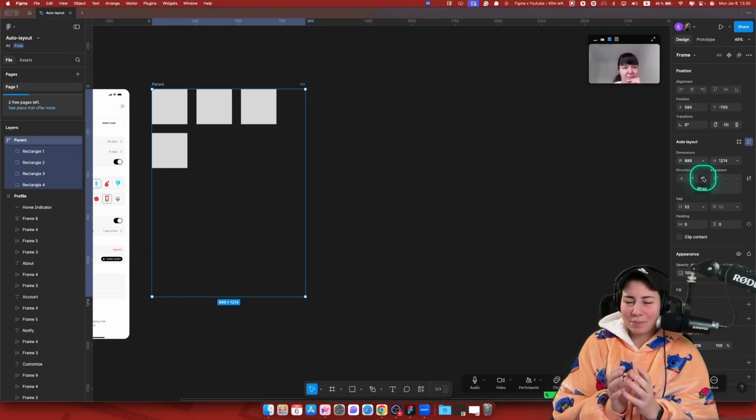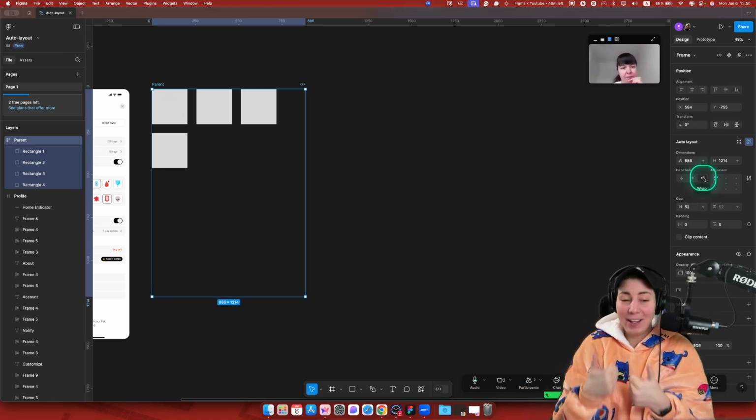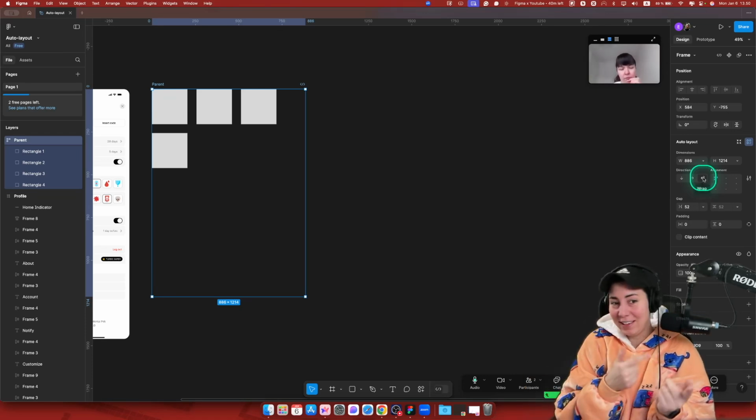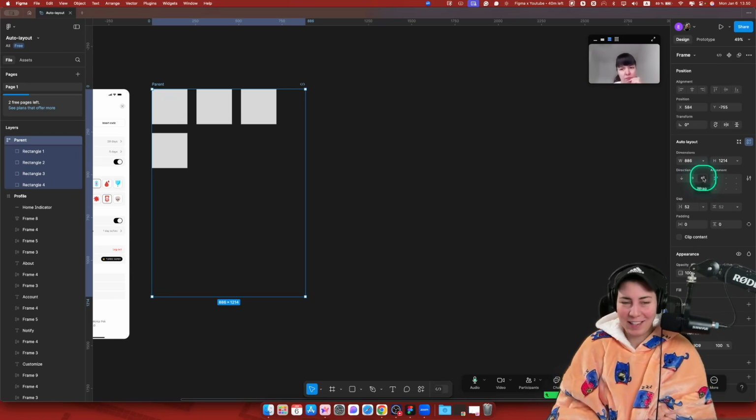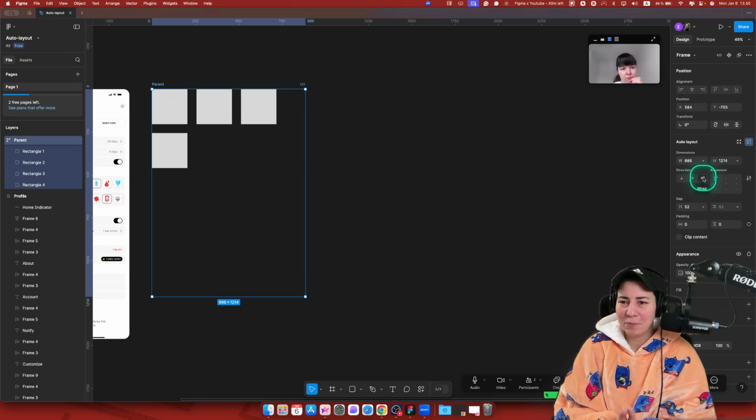And because we told it it's okay to wrap around the parent container, it just went into a second row. Okay, I will stop here. So far so good. What do you think?